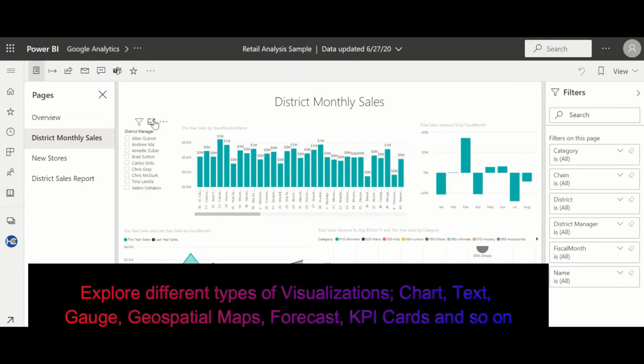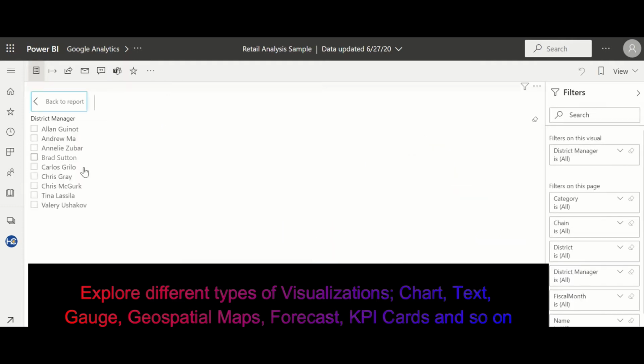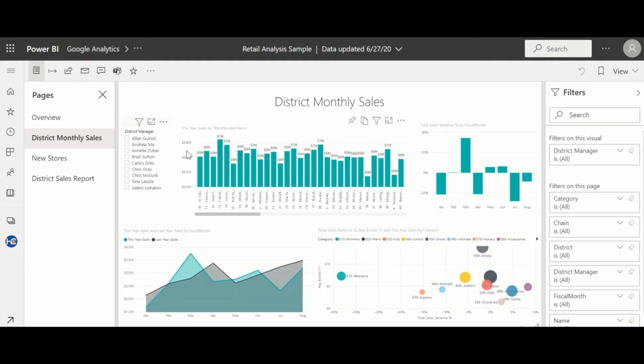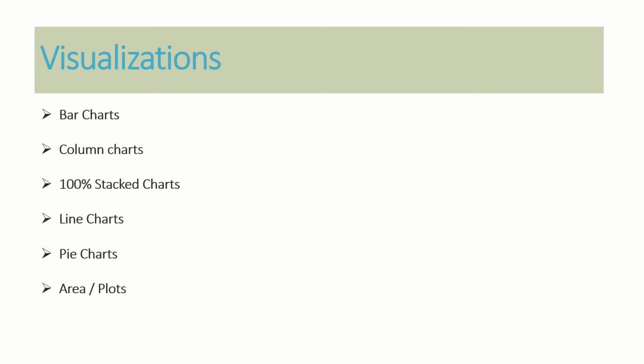So everything in Power BI is actually charts, and there is no text. If you go to focus mode, you can see that. And then this is again a column chart. So there are so many charts available. So how do you make it out? There are so many visualizations.